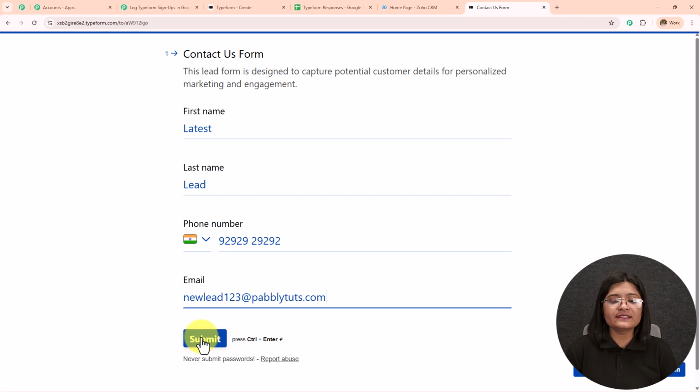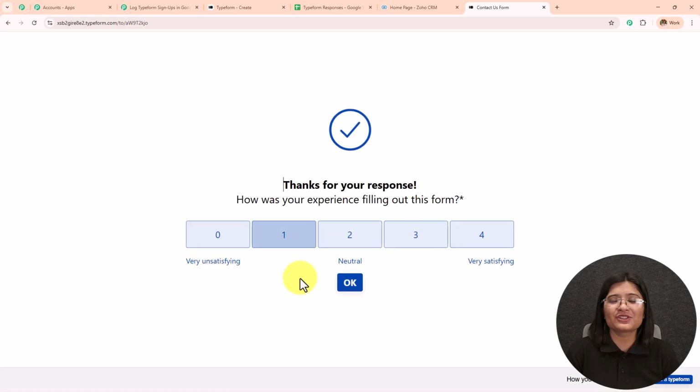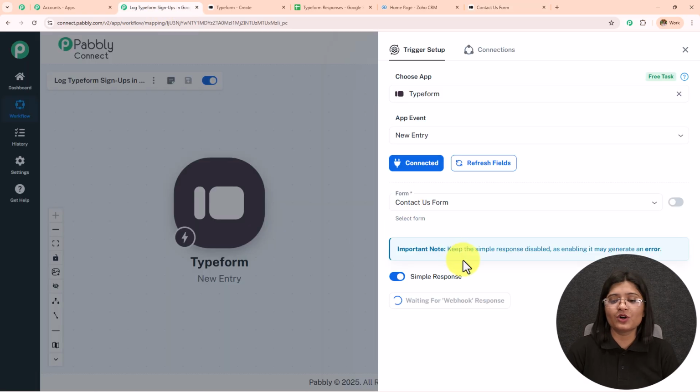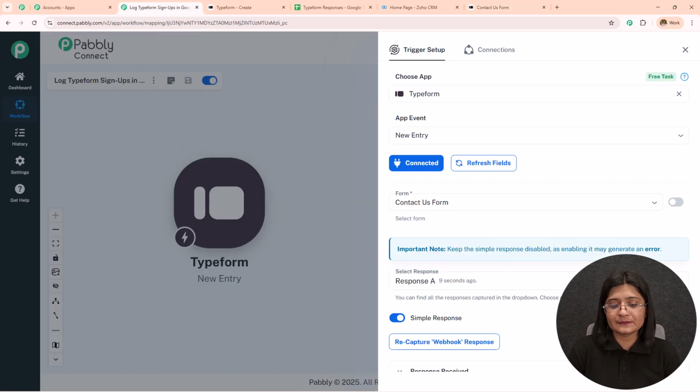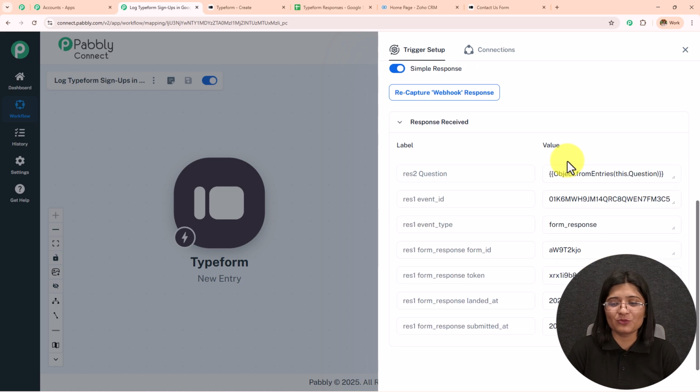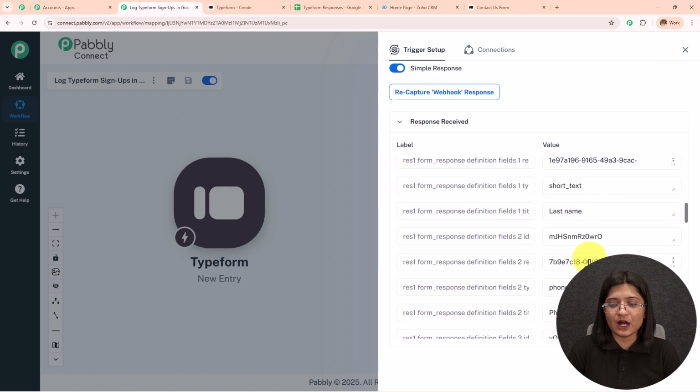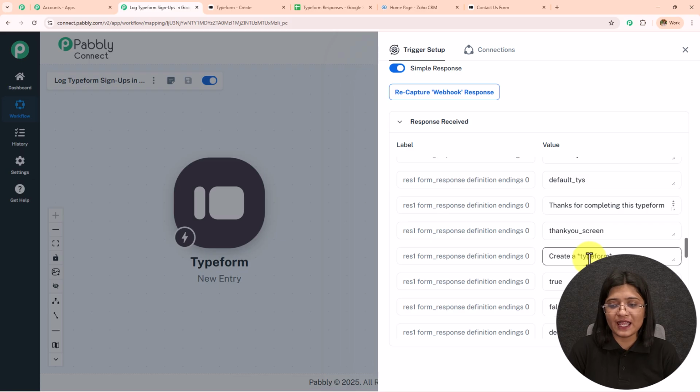I'm going to click on this submit, and here the form submission is done. I'm going to open my workflow and check whether I have received any response there or not. So here let's wait for the response. And here it is, we have received the response. So if I scroll down, you can see all the data which I have received.